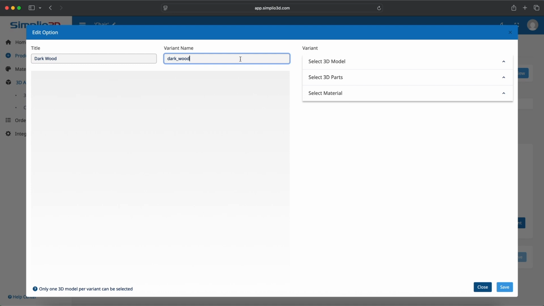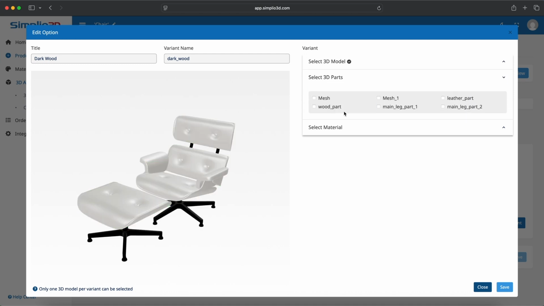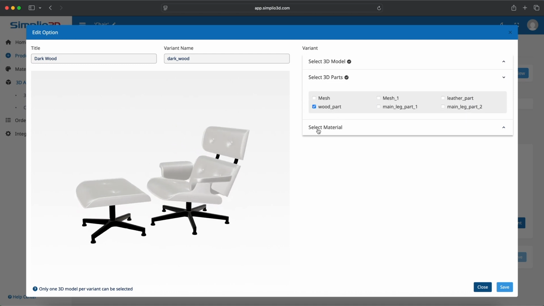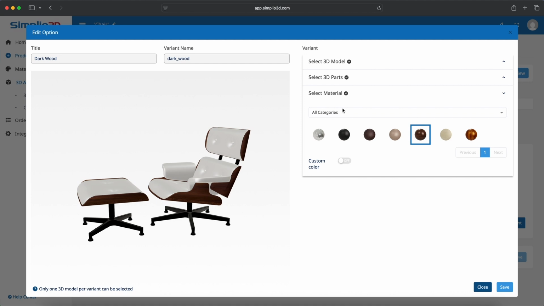Here, I type the name of my variant Darkwood since this is a wood option block. I select the 3D model, select the parts I want the wood to be applied, and finally, I select the wood, the dark one, for this variant. Note that here I can first select the material category I created earlier, which I want to use for all variants in this thumbnails block.